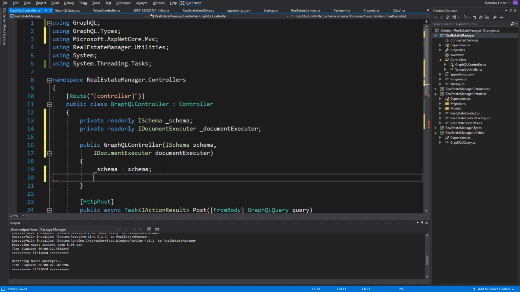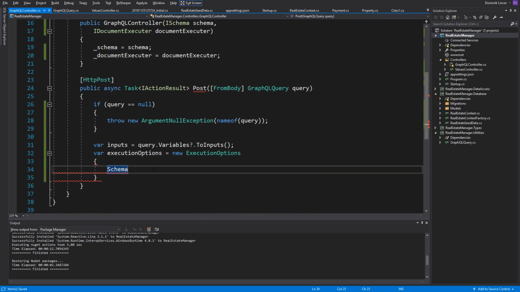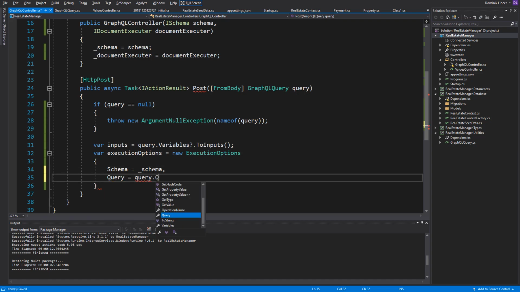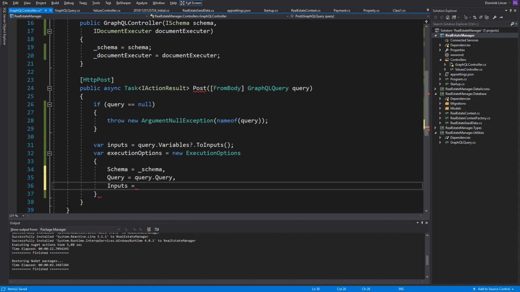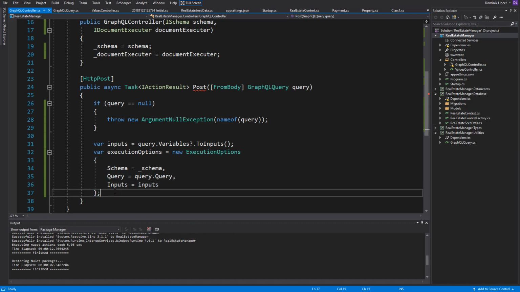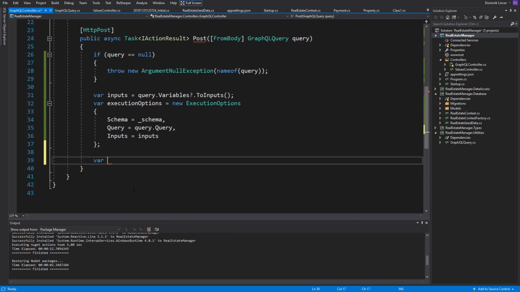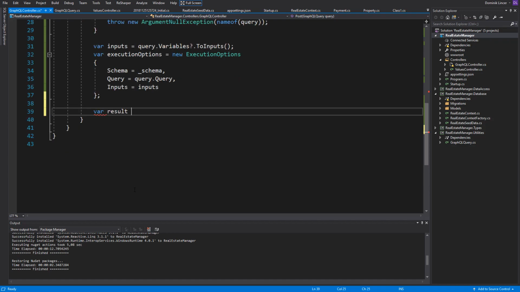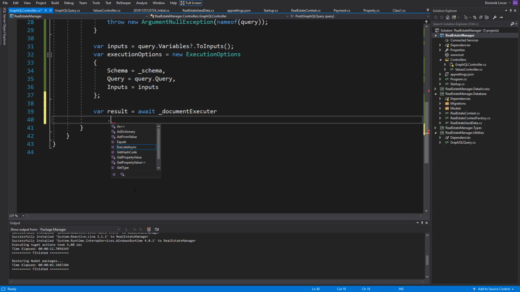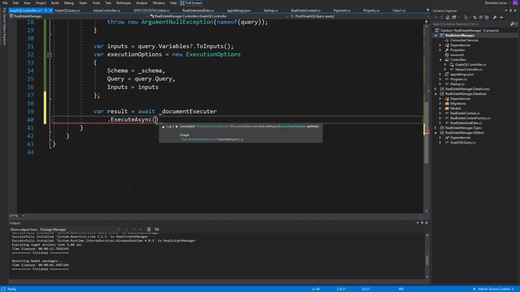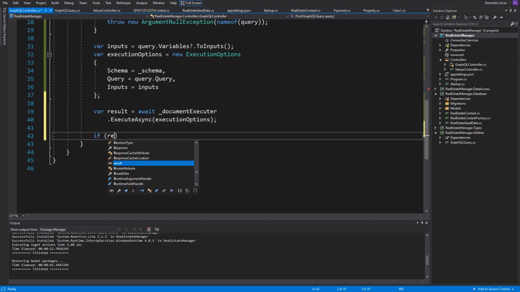Just as always, assign the variables to instantiate them. In the execution options object, we can now easily assign properties. Just remember that the query is in the object query, property query, so it needs to be query.query. Okay, when we've got the execution model, we should now execute it. For this, I have created the document executor and it has one method that we need: ExecuteAsync. Just pass the options inside of it and we should get the result that we want.